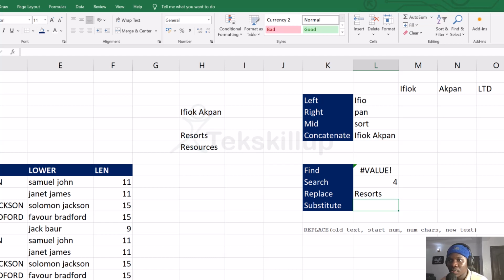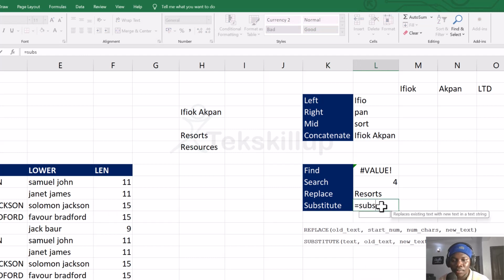These are the different arguments inside SUBSTITUTE. We have the text, we have the old text, we have the new text, and then we have the instance number. I think this should be optional. Now let's see how it goes here. So we use the SUBSTITUTE here.